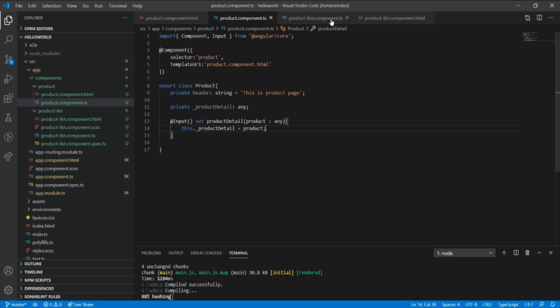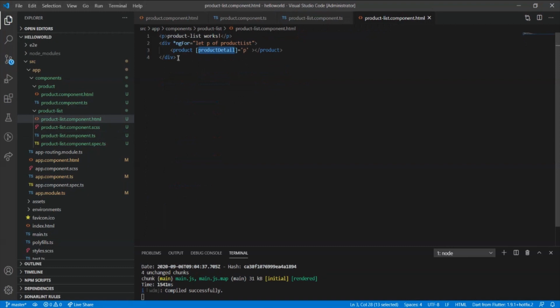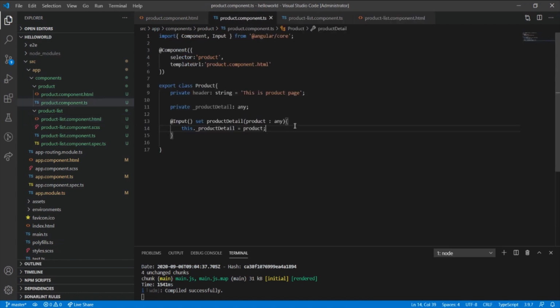what we have done in the product list, which is a parent component, we have used this product, which is a child, and we have defined a property here called product detail, and we are passing one by one the object of this product list, and we are getting all this product detail object, a product object here through the input. Okay, through the input we are getting it here.